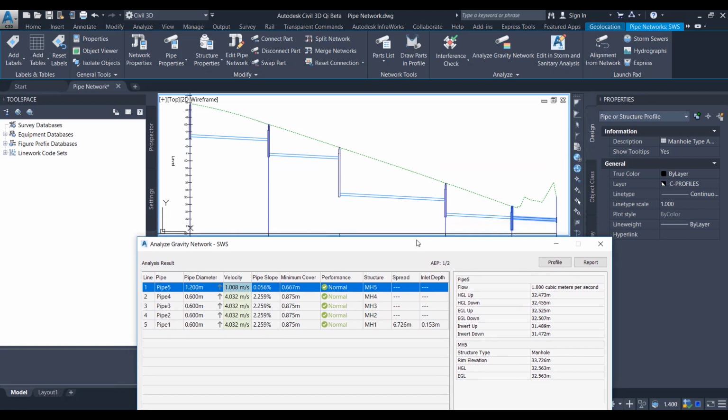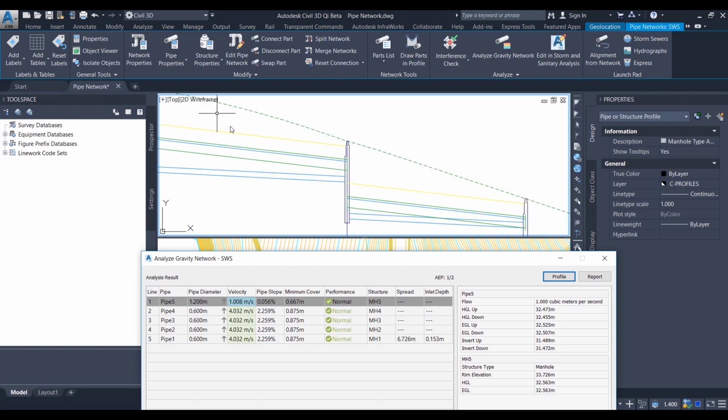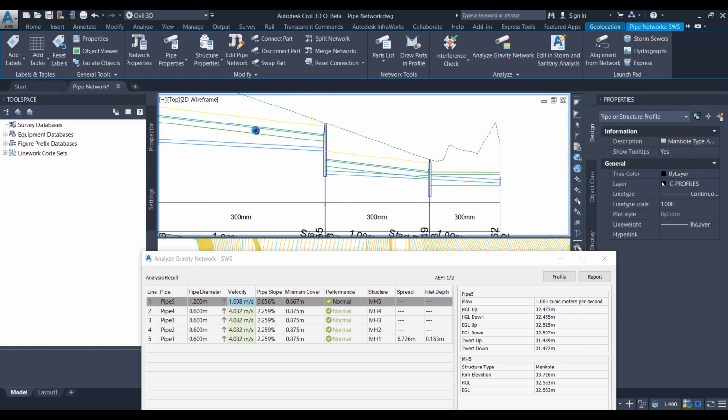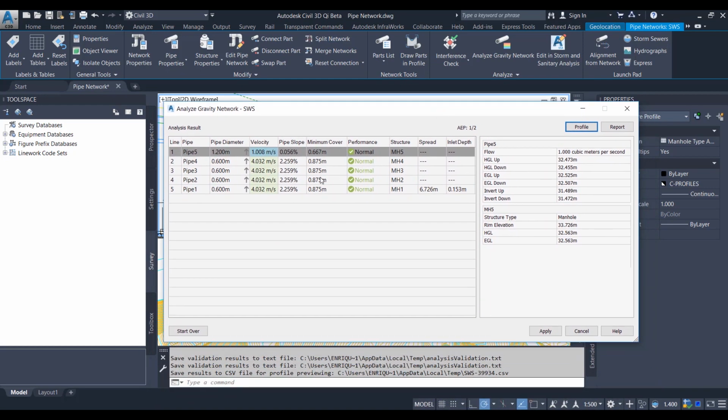On the top right, we have this option, Profile. If I click on that Profile option, what we see is a preview of the new diameters and the new invert levels. We have the energy grade line and the hydraulic grade line as well. We can see those there, and notice that I can zoom in, I can pan around the drawing while in the command, which is quite handy. If I'm happy with those results, I can click on apply. By doing so, it will resize the pipes and it will apply the new invert levels.